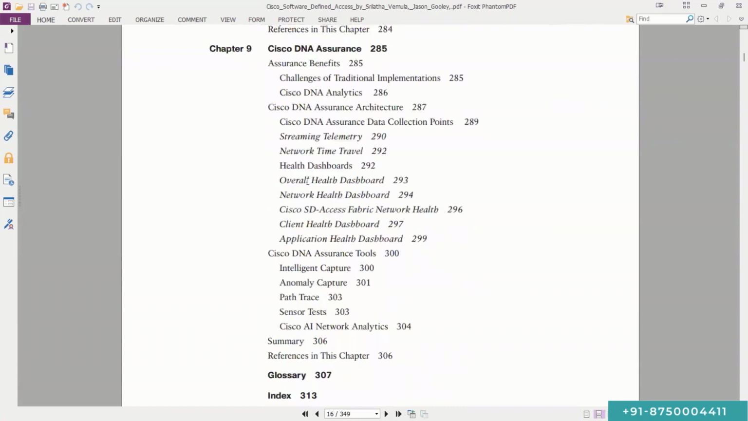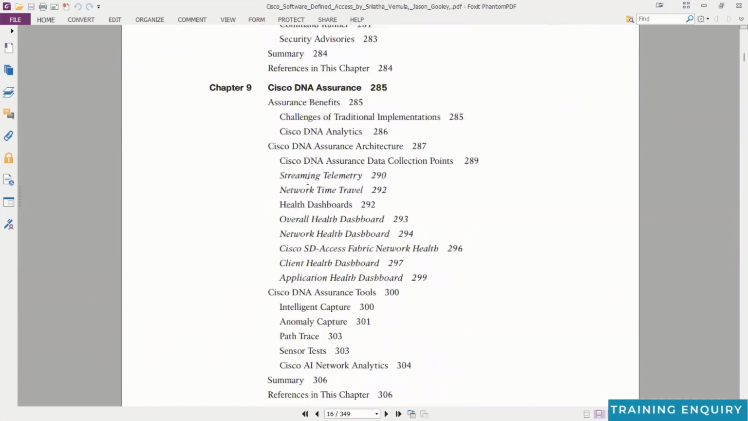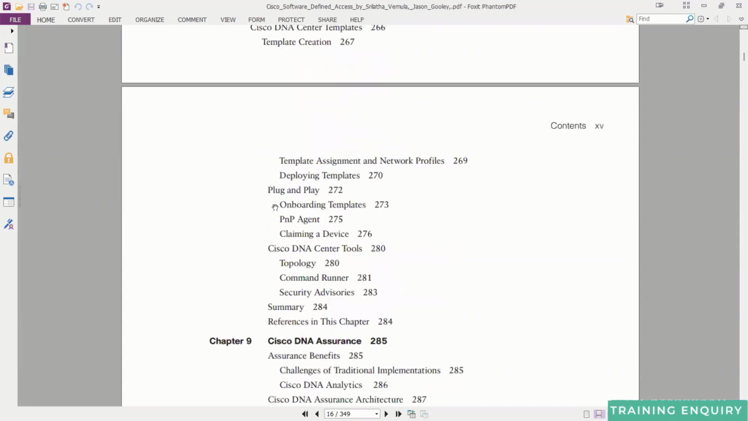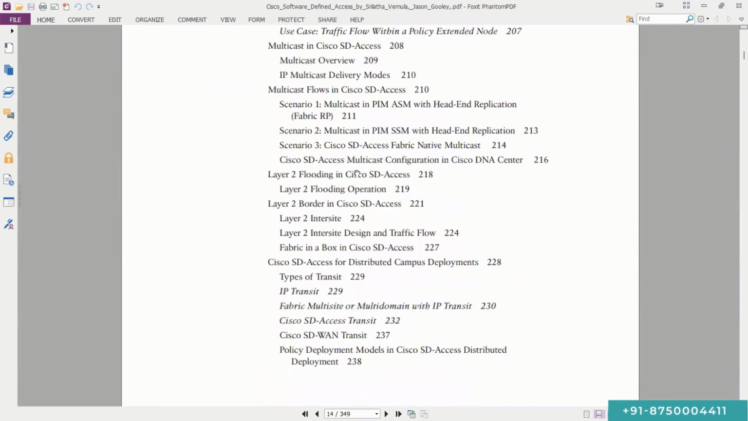Assurance is going to focus mostly on day 2 operations: template deployment, analysis, client health, overall health, network health, application health, packet capture, path trace, and if you have deployed different sensors, sensor analysis and all. All those things are going to come under the assurance section. So there are in total 9 chapters that you have to go through.